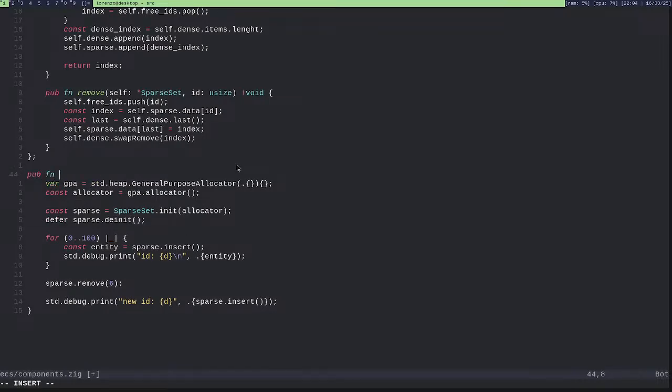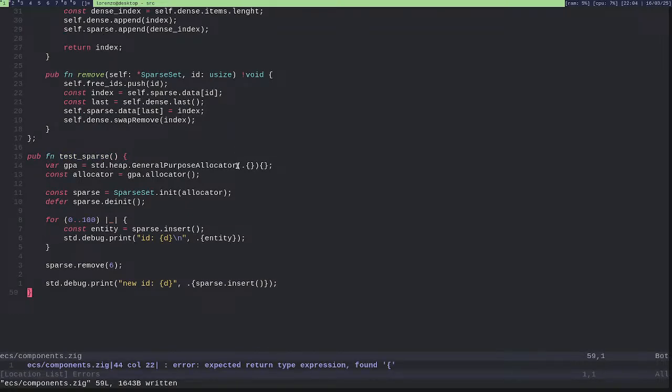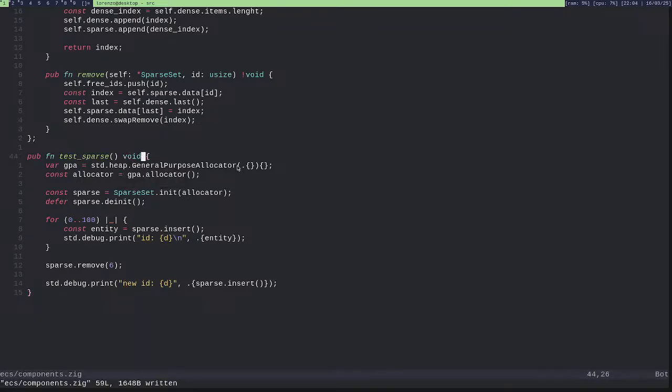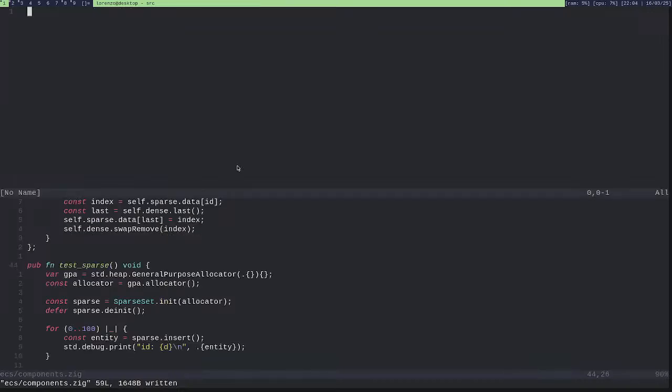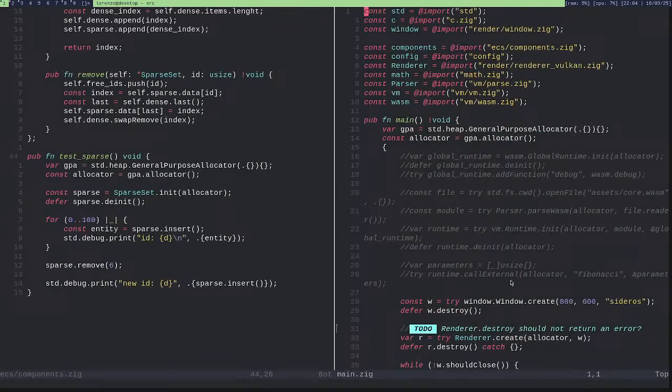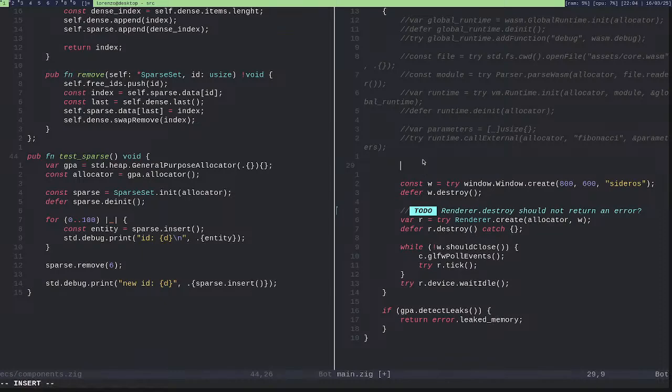I will just... pub function... I don't know. Well, test sparse. Because I don't want to lose too much time trying to figure out how unit testing works in Zig. And then I will just call this function from the main one. Okay, so before doing anything, I will components test sparse.